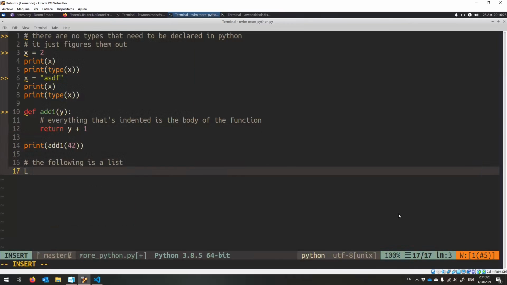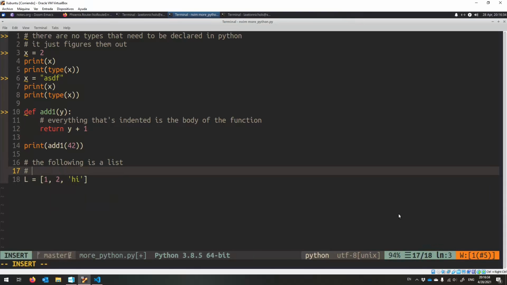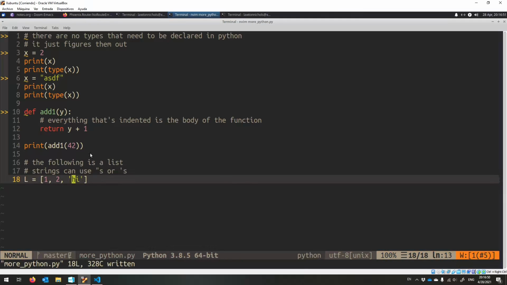Notation for a list. So L is the list 1 to high, okay? And another thing I should say is strings can use double quotes or single quotes. Again, Python just doesn't care. So that's the string high. Okay, and there's my list with things of different types in it, because why not? And these work just like arrays.